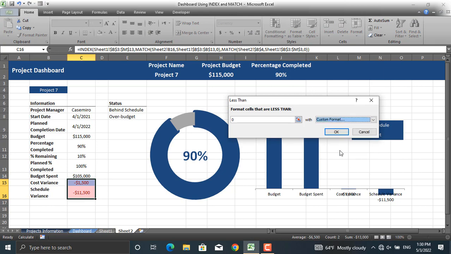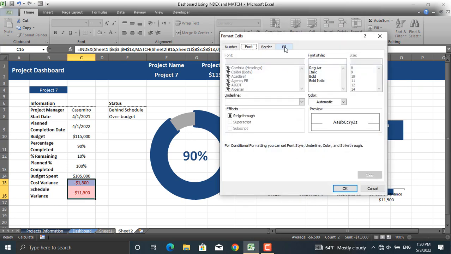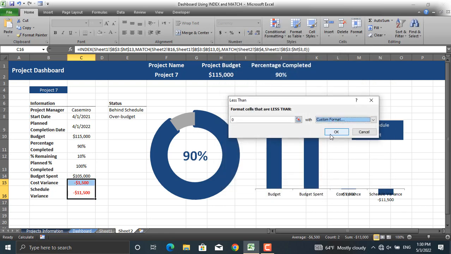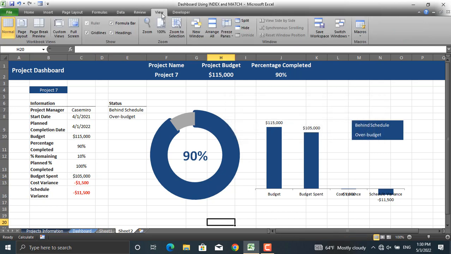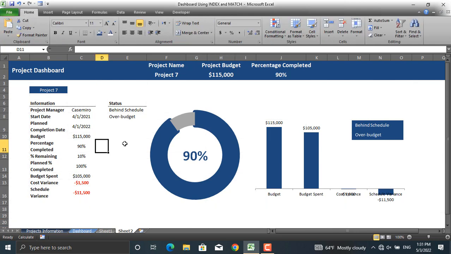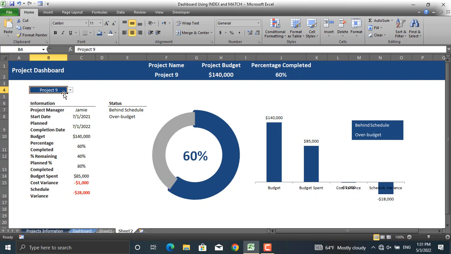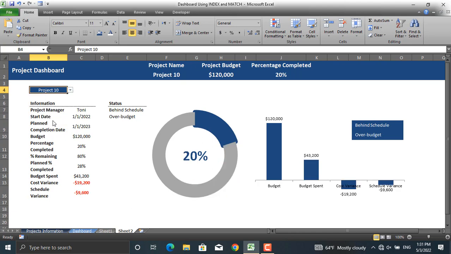and go to color here, select red and bold. Okay. We'll click OK on this as well. Moreover, we will remove the grid lines from the background. Now if we update the names of the projects from here, for example, let's go to project number 9, the situation will change. For project 10, it's almost different.